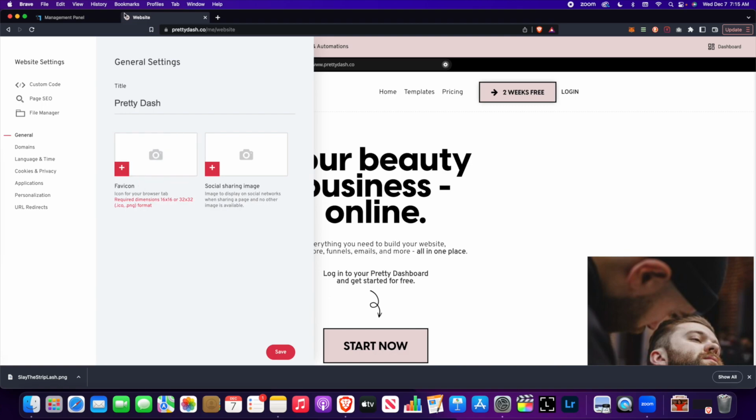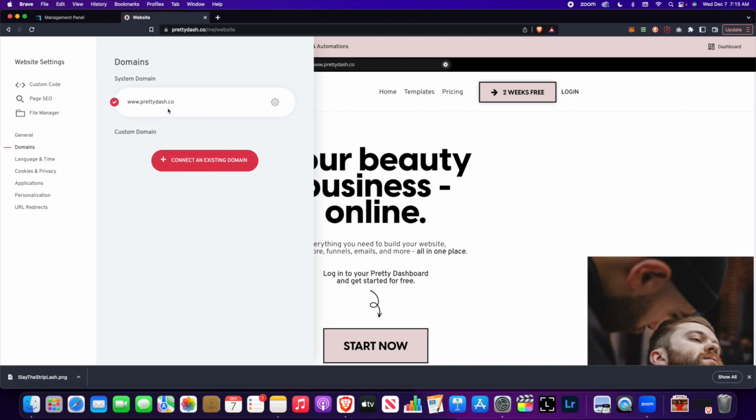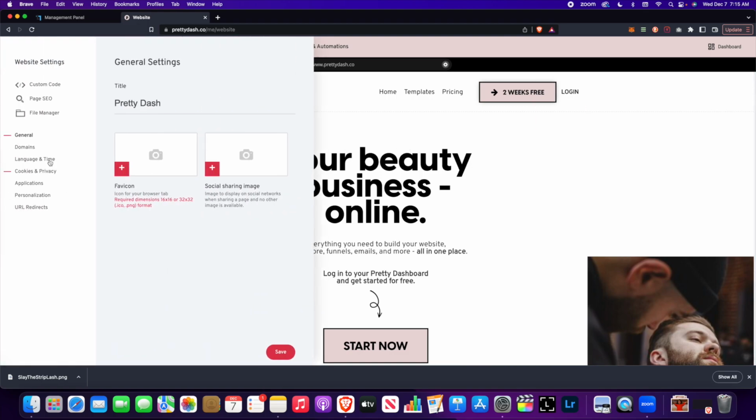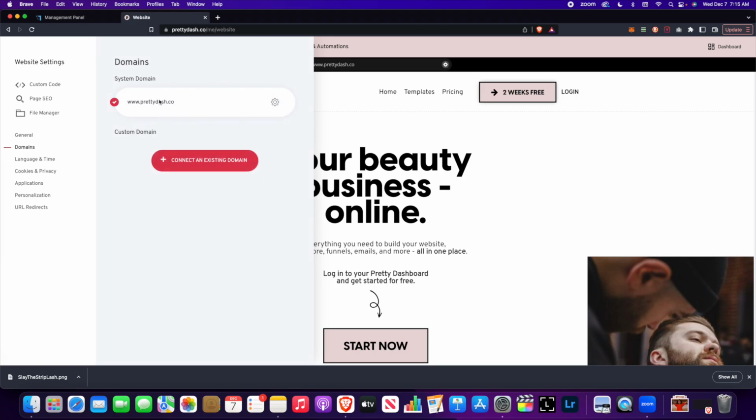So you have your favicon, which is just this. You have your social sharing image that you can change. So when someone shares your website or sends a link to someone, this is the image that they'll see. As I said, you can add your own domain to your main website as well as your funnel. When you're on your main website and you go to settings, the domain here is going to be for your main website. So you can change that, connect it, and go through the steps there.